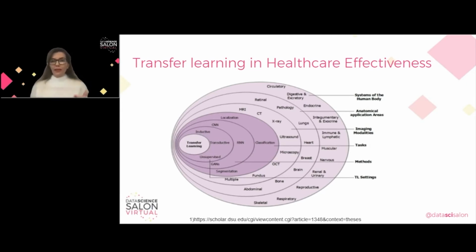And then for different application areas, we can see that it can be utilized for pathology, lungs, heart, breast, brain, and the different systems of the human body, like the immune system, muscular, nervous, and renal. I have a better one, it is on the next slide anyway. So this was just an overview of where transfer learning can be implemented, and an explanation from bottom to top of transfer learning in healthcare.